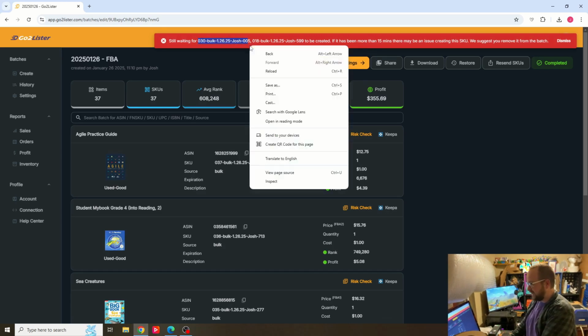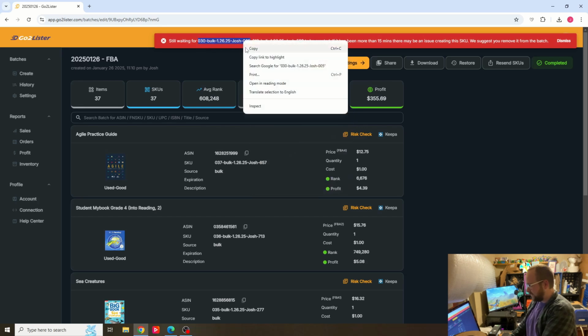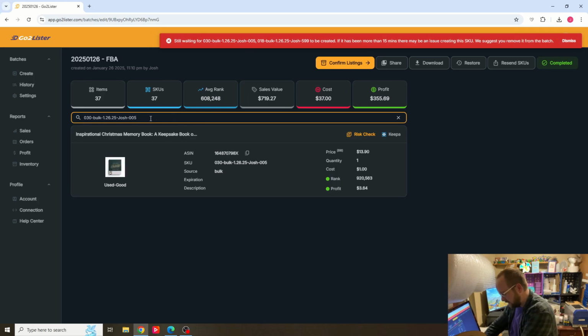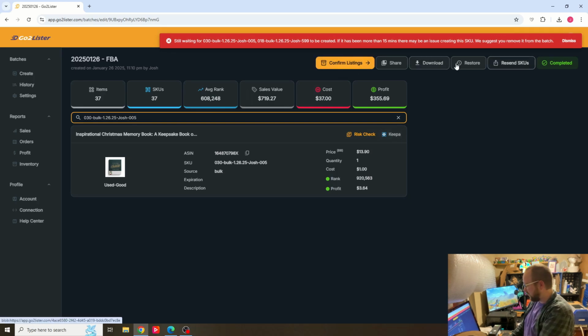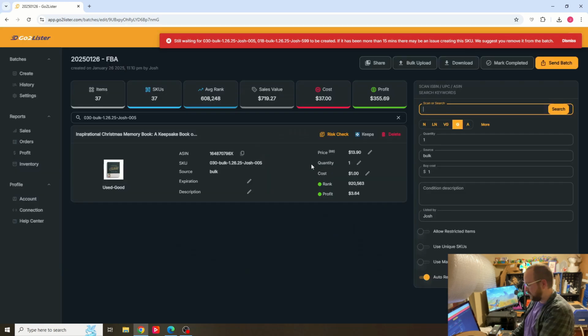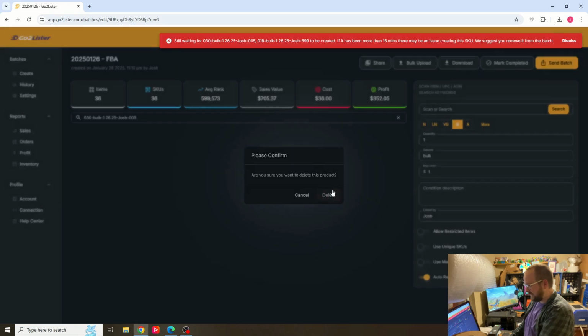We got 2 SKUs that it cannot confirm for some reason. I had the same problem on the last batch where I had one that would not confirm even though I tried it a couple times. So we're gonna copy that, paste it over here, and we're going to remove it. This was the same one I had issues with earlier. So we're going to hit restore to go back a step. Yes, we want to restore this batch, and we're going to delete that one.